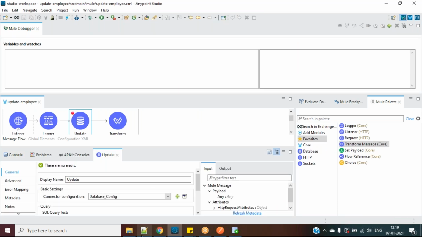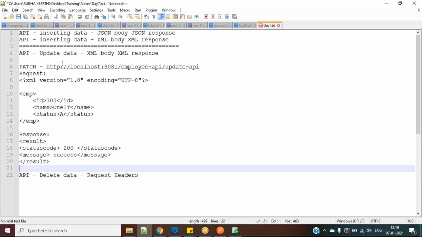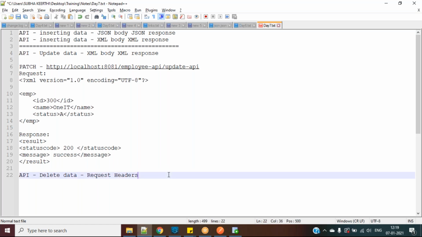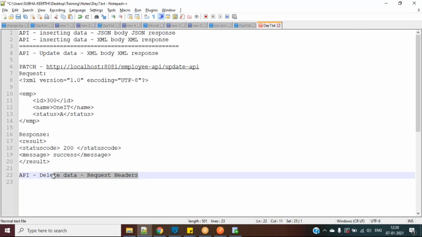Now let's do this one. We were in this, API delete data. Any doubts until here for the patch and update? No, Kirti. Okay. So now we'll have request headers. Can anyone say what the types of request headers are? We discussed yesterday, I think. No need to worry, whatever comes to mind, you can just say what types of request headers you can pass in an API.